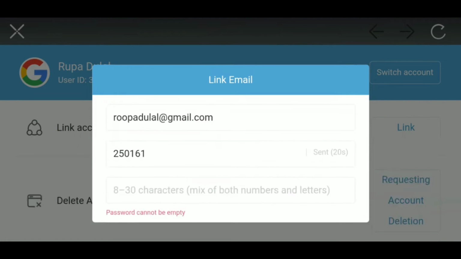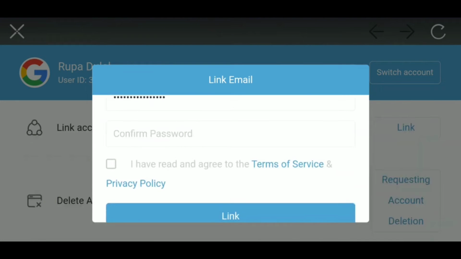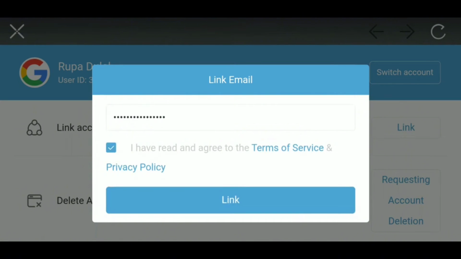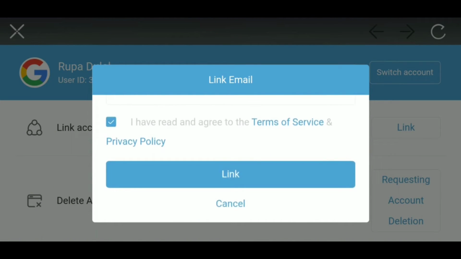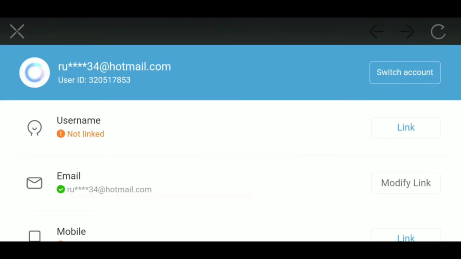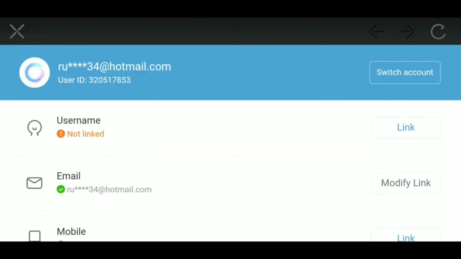After you are done entering the verification code, create a password on the next field. Confirm the password again by retyping it and then tap the little square box at the bottom to agree to the terms of service and privacy policy. Finally, tap the link button. Once you are done, you'll be able to see the registration complete label. And there you have successfully linked Honkai Star Rail account with a new email.